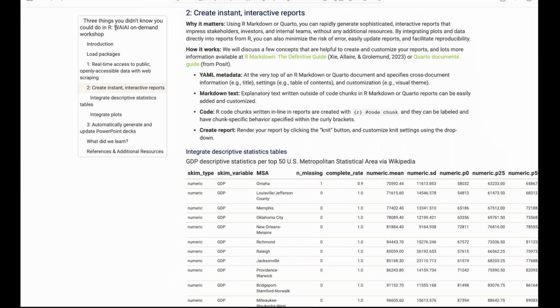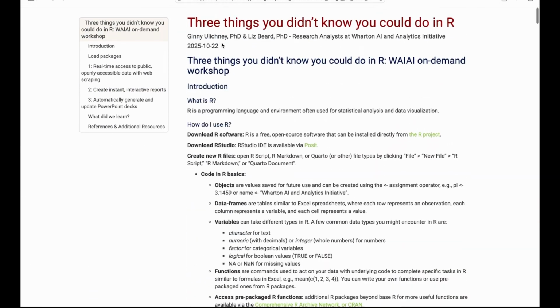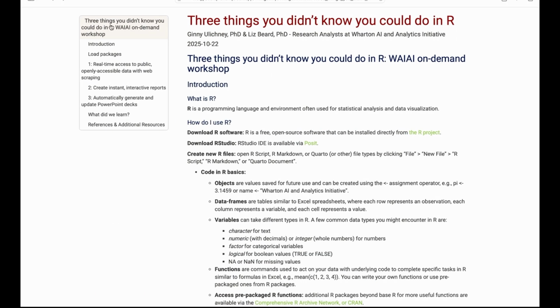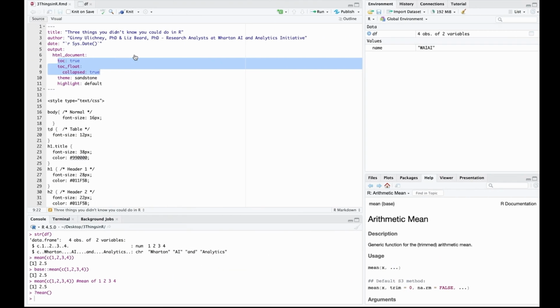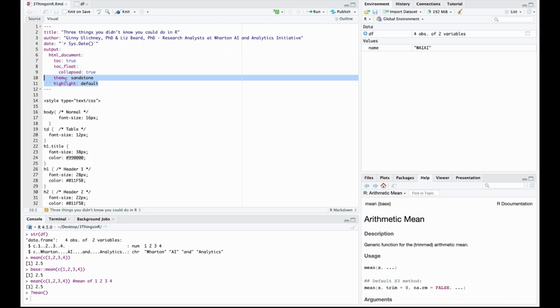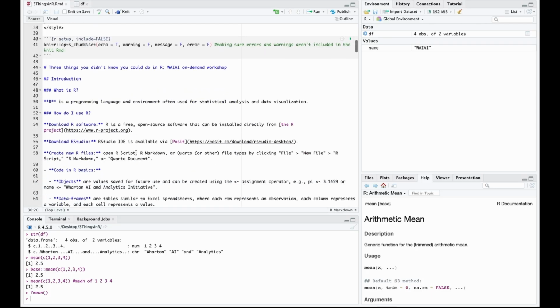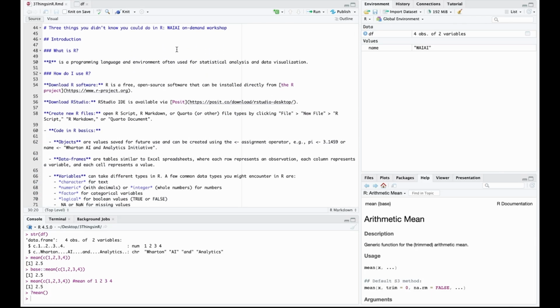You can set the document type to be created, for example, HTML, PDF, or Word documents. You can indicate whether to include a table of contents and how it should look for HTML reports. And lastly, you can choose a report theme from a set of pre-made options. Advanced visual customizations can also be done using CSS. Markdown text written outside of code chunks in R Markdown or Quarto reports can be customized as is done throughout this document.